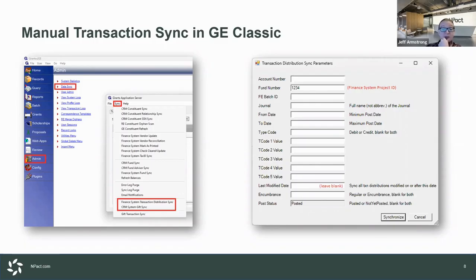The finance system transaction distribution sync, that's going to bring over missing transactions from the finance system. The next one under that is the CRM system gift sync. We'll talk about that one in just a second. But when you choose that finance system transaction distribution sync, the screenshot on the right shows you a list of parameters for which you're prompted. By default, that fund number parameter is empty. And so if you want to just sync all the transactions for a particular fund, you can put in that fund number, and that will sync in just the transactions for that fund.